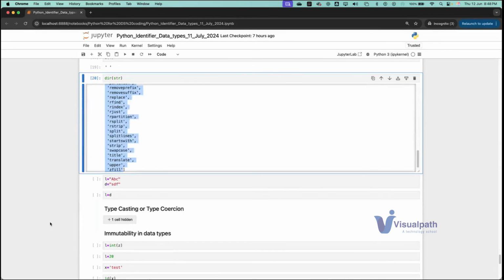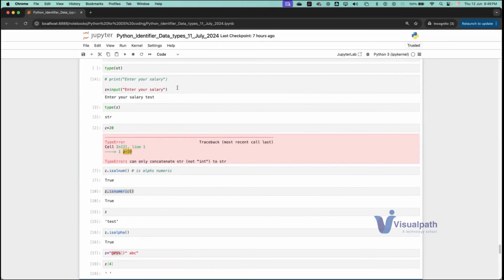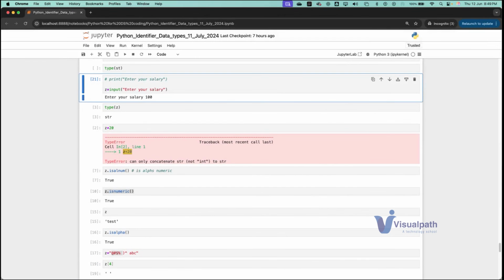The next part is type casting or type coercion. I've shown you that previously, where I'm taking an input: though I'm passing an integer, it is stored as a string. And now I can't perform any arithmetic operation on this particular number which is stored as a string. In this case, you try to convert its data type. And when you convert a data type, it is called typecasting.